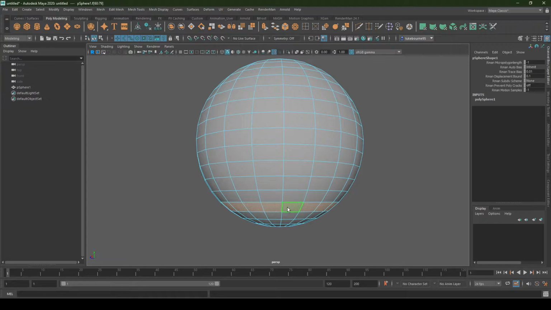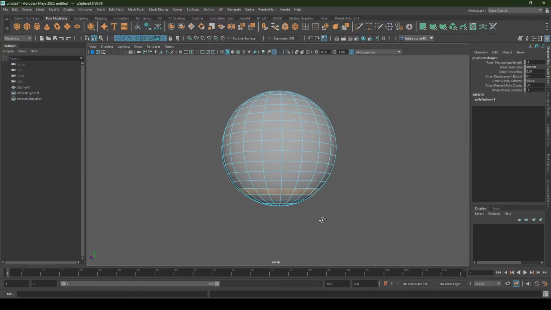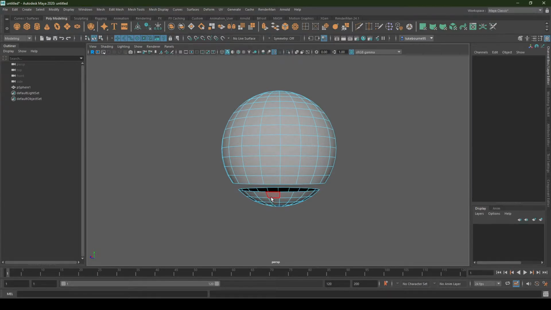Now, the reason why we're selecting this particular face loop is because we want to create a base for our potion bottle. It's entirely up to you how rounded you would like your base to be. So feel free to select any of these face loops below the center line of the sphere. I'm going to go this one here. And now that we have our face loop selected, we're just going to hit delete and delete it.